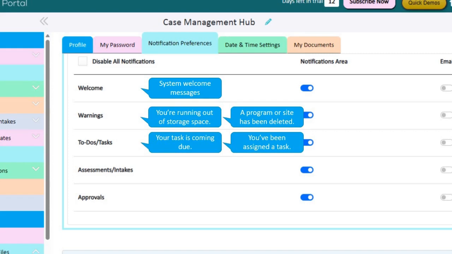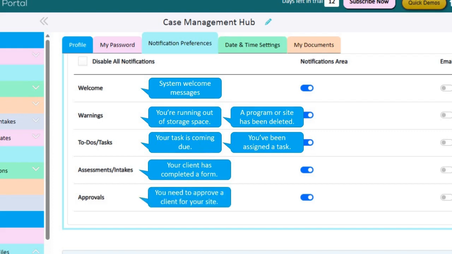Assessments and intakes includes notifications when a client has filled out an online intake or assessment form that you've sent to them. Approval notifications include when a client is being added to a new site. The site manager is sent a notification to approve that client.